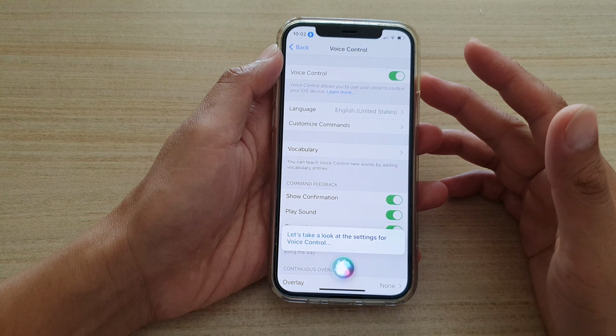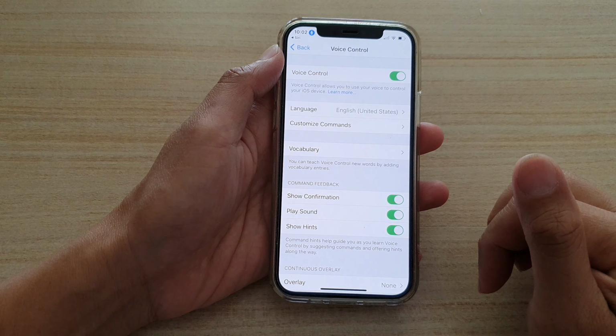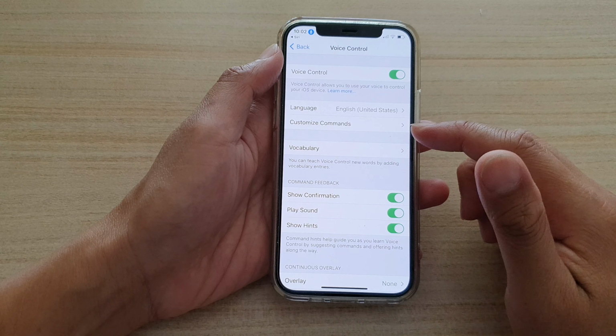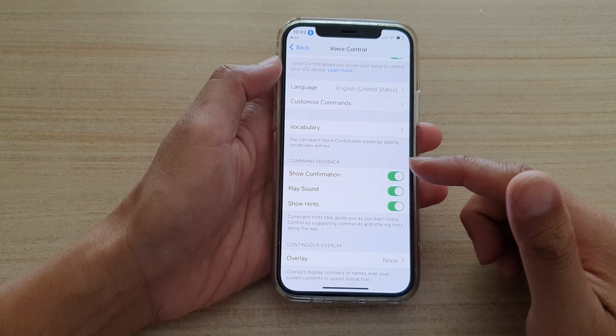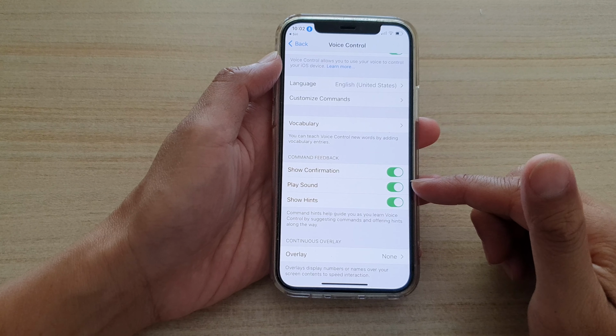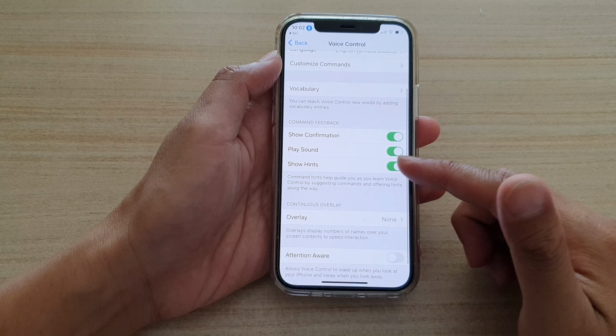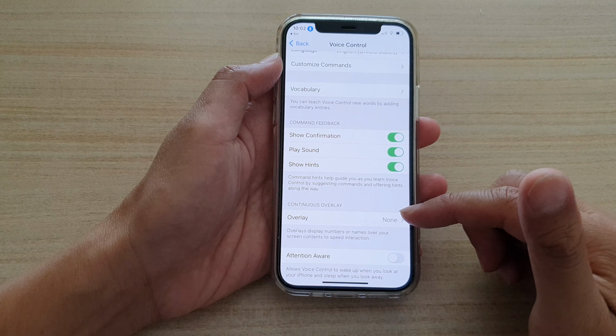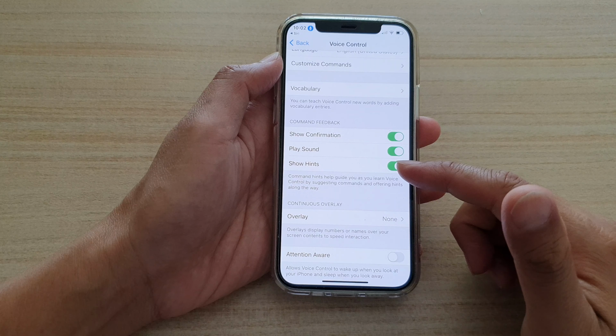Let's take a look at the settings for voice control. So in here, you can change some of the command feedback, show confirmation, play sounds, show hints, turn on overlay, and turn on attention aware.